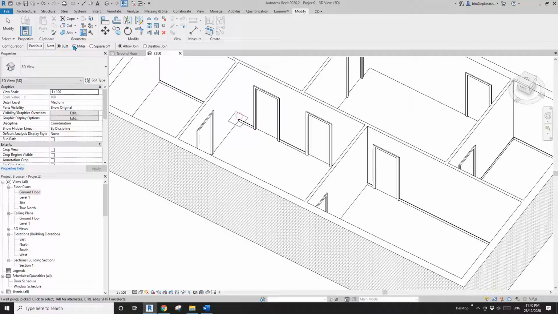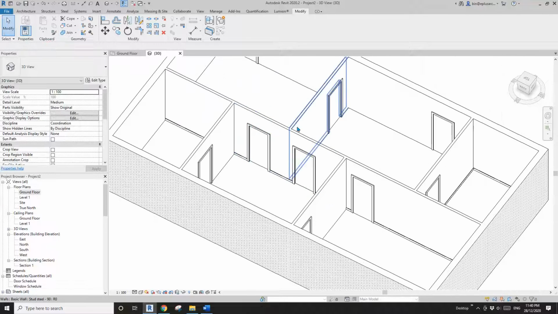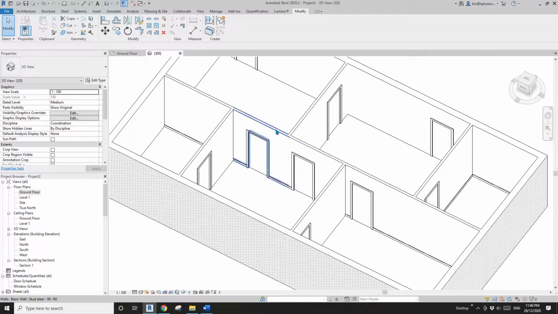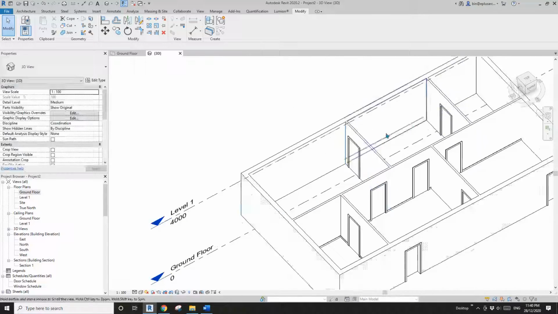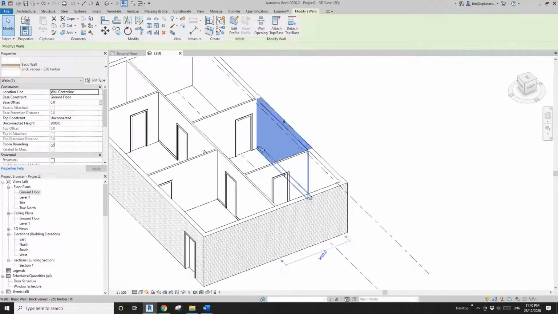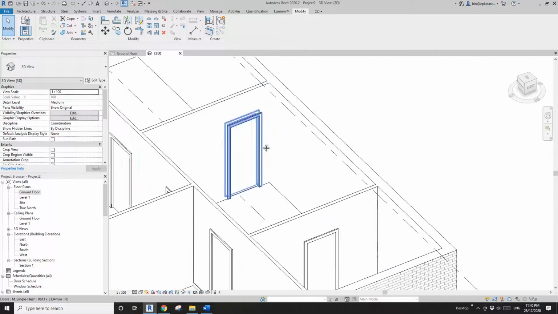So yeah, when you use the split and try to trim, this will happen. But if you try and understand what's happening, you can learn how to fix it.